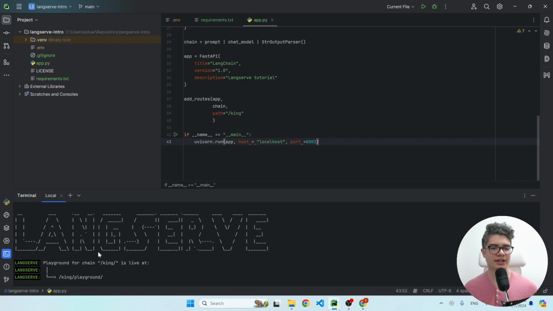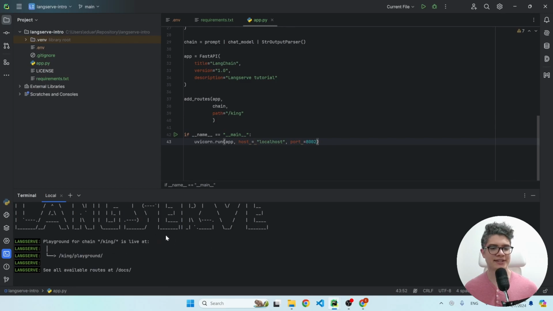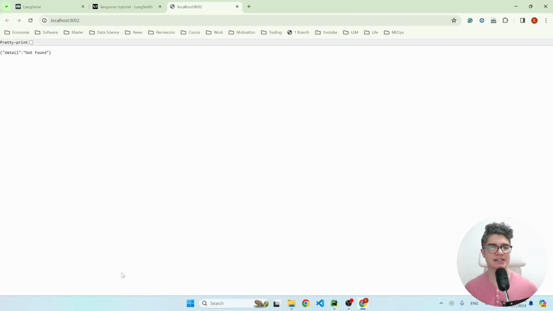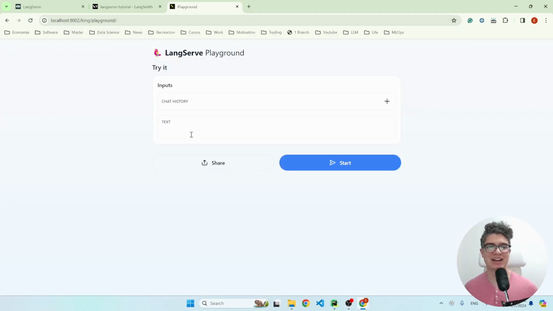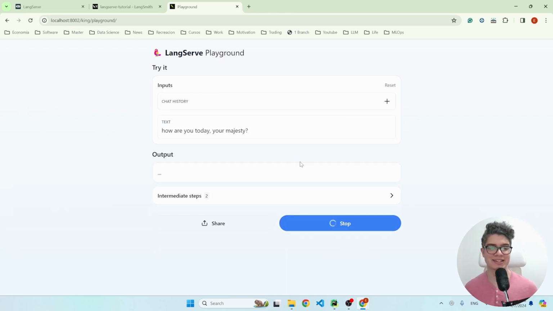Okay, here we can see that LangServe is being used in this case, and let's check this link and go directly to the endpoint in which we have our large language model working, which is in king playground. And now let's ask a question to the model. So let's see this one. How are you today, Your Majesty? Since the model is supposed to reply like a king, let's see the response.